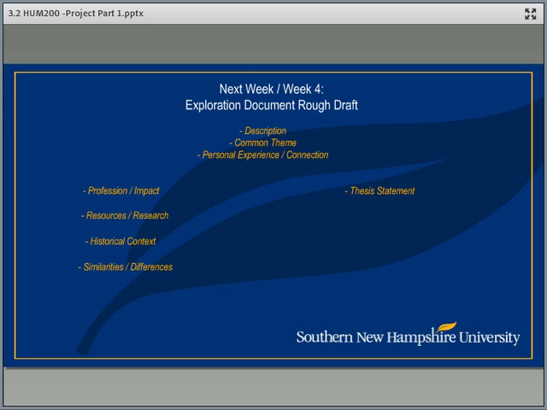You're also going to present your thesis statement in the exploration document, and that's sort of your big takeaway message of what your audience or your reader is going to walk away with in terms of how we're comparing these two works of art or comparing these two artifacts and the theme that they share.